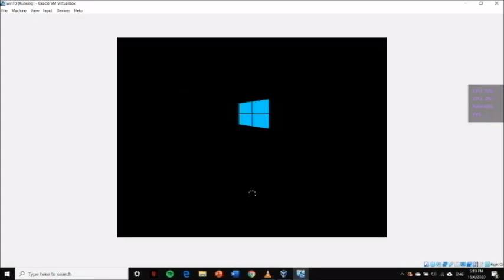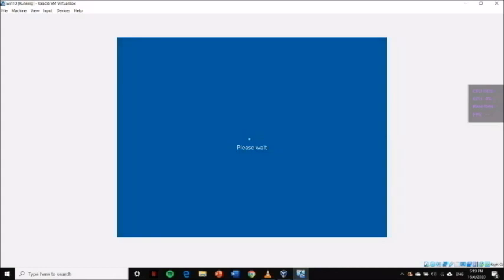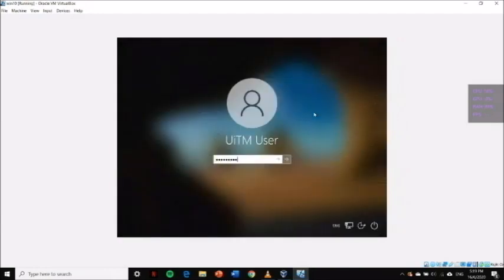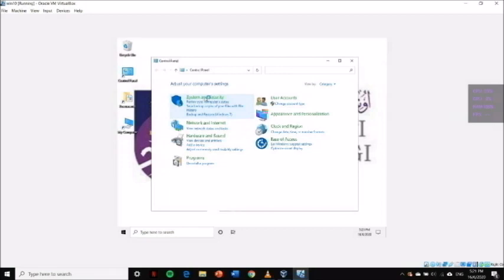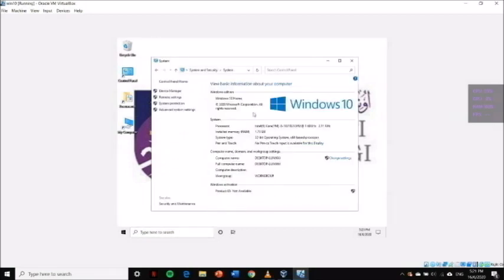Sign in. And then go to control panel, click system and security, go to system, and that's all how to set up your virtual memory.